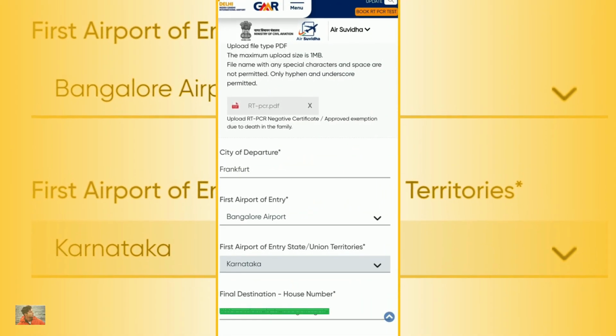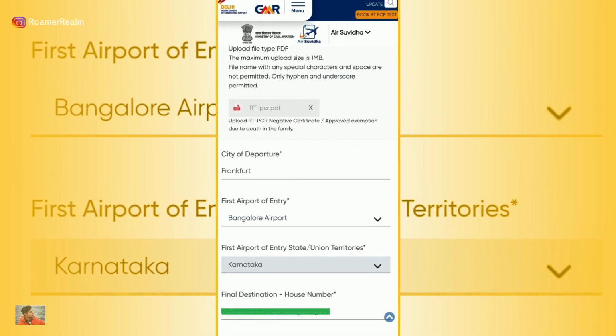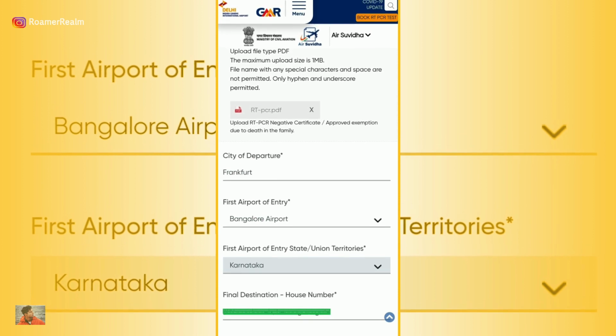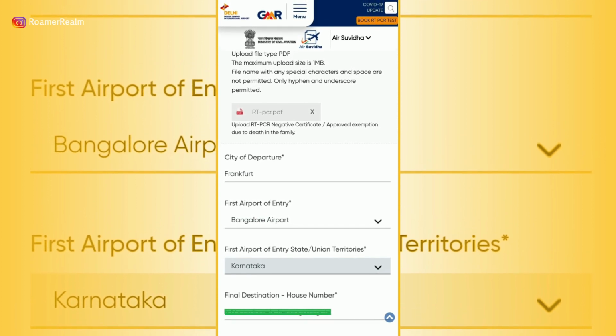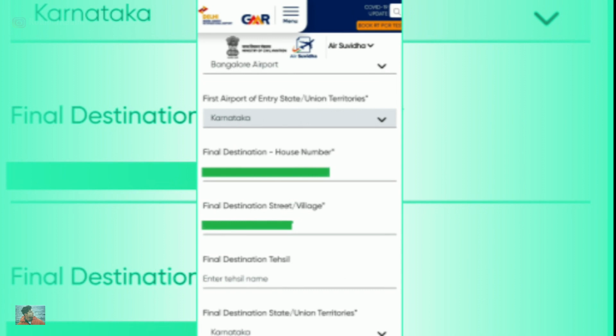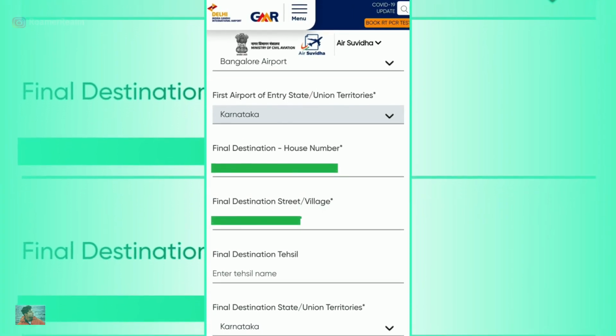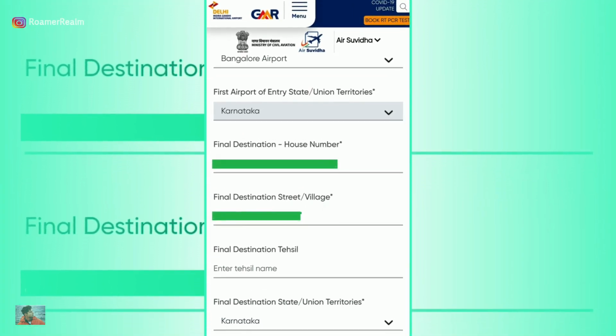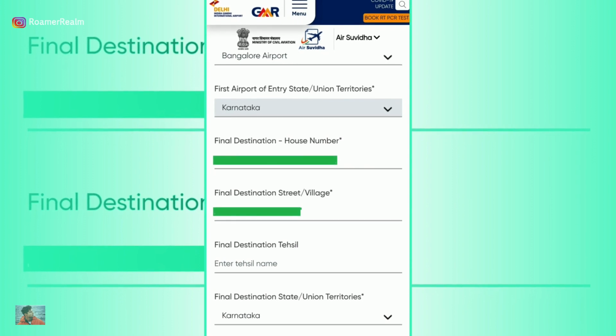First airport of entry. So Mumbai, Chennai, Bangalore, whichever airport is the first one where you're flying into, just mention that. Fill in your local address, whether it's your home address, rental address, Airbnb, or a hotel. You can mention it here.